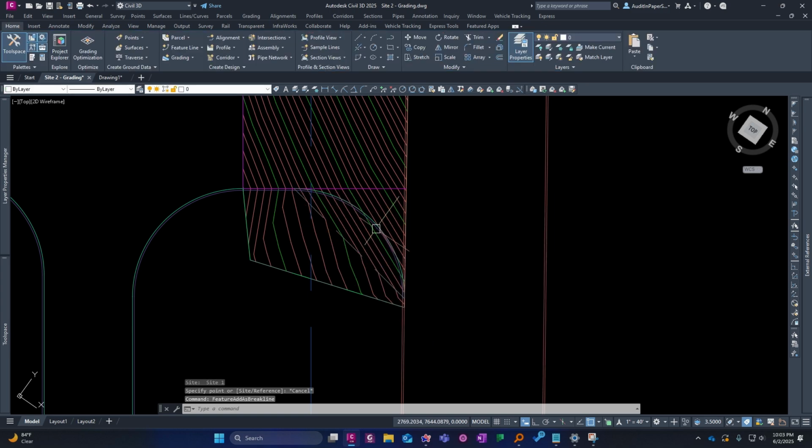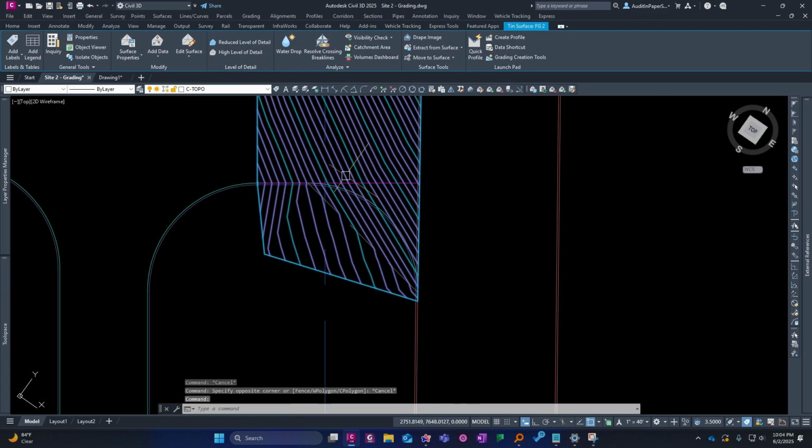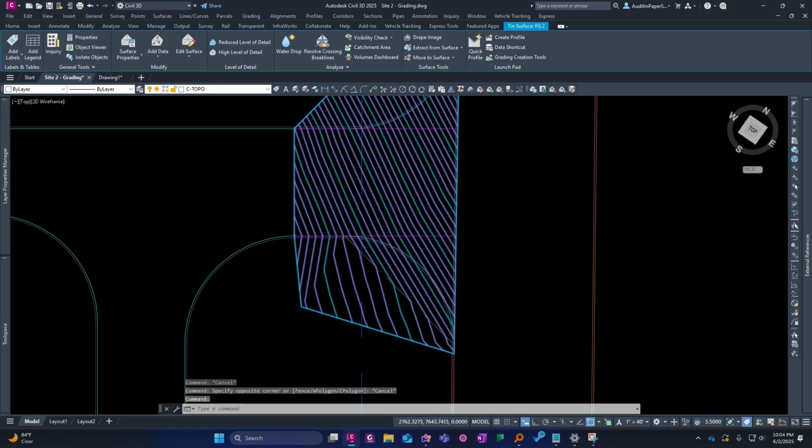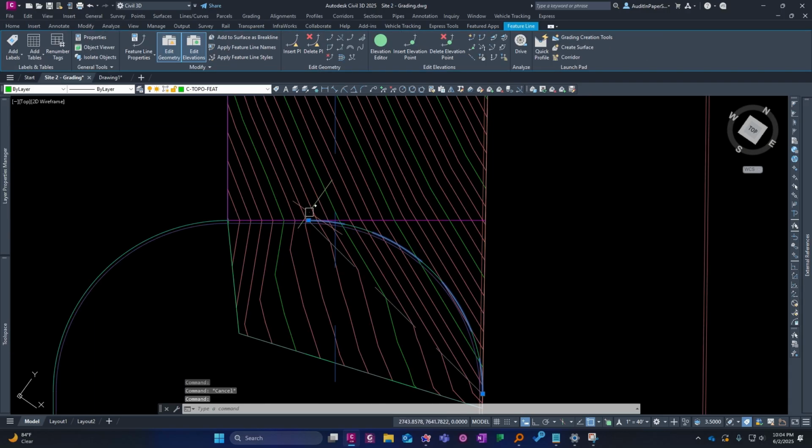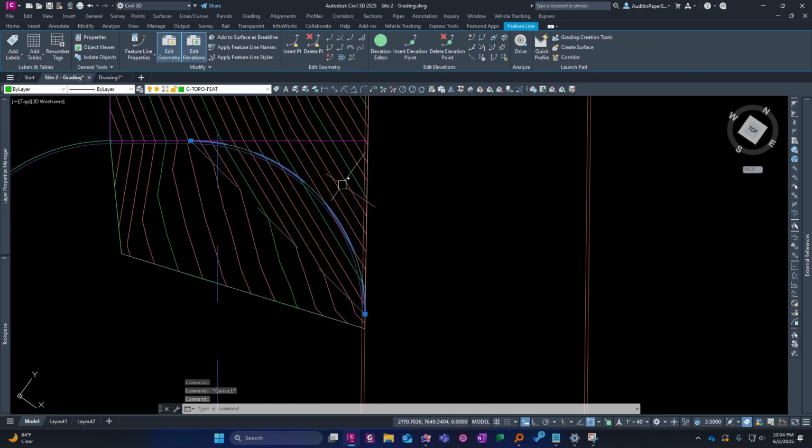We can leave all these settings as is, and you see now it's making a nice triangle here, and this is going to be perfect for adding points to this arc right here. So we need to add a bunch of elevation points. Click your feature line, go to the ribbon, insert elevation point, and you can just type in I for increment. You can click it here. I'm going to type in 5.